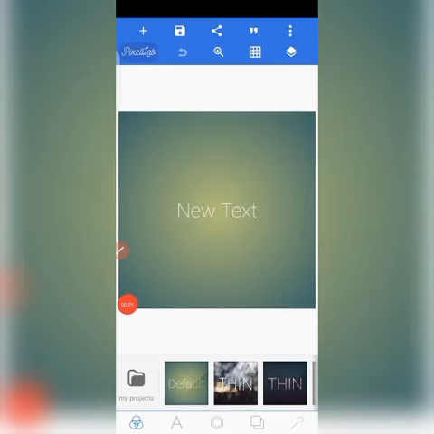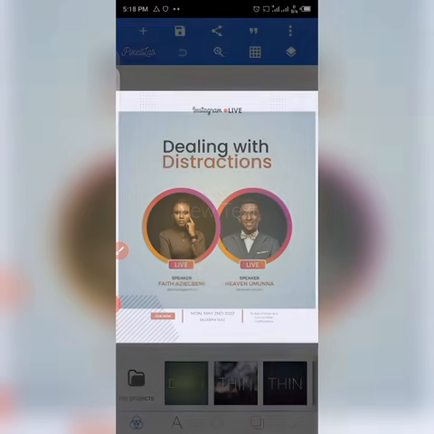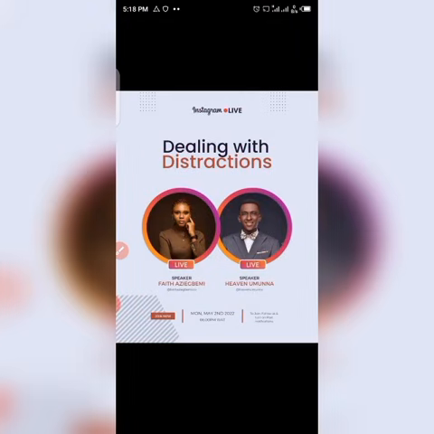Hello guys, in this video I'll be showing you in a practical way how to use the tools in the Pixellab mobile app. Just in case you don't know how to use Pixellab to design, in this video we'll be creating a simple flyer. In that way I'll be showing you how to use the various tools you need in creating a flyer and any other design you want to create. So let's quickly get on with that, and we'll be using this flyer. It will be quick in showing you what I want to show you today.